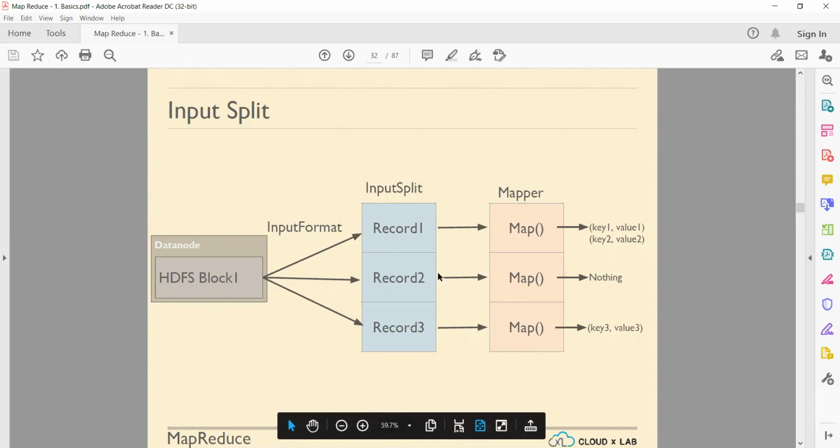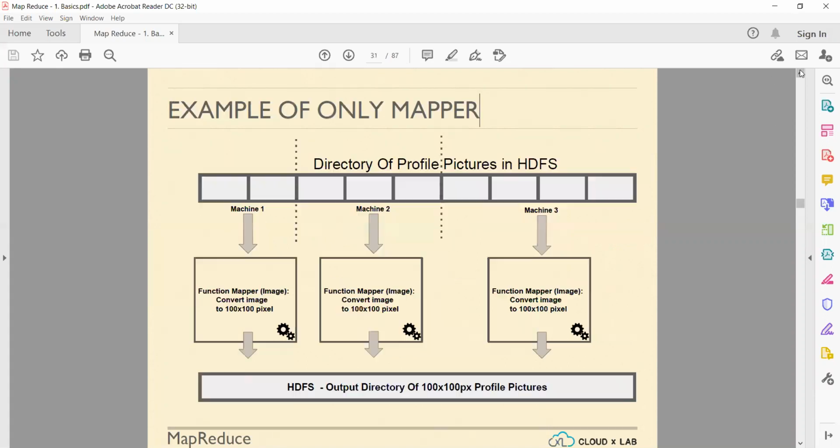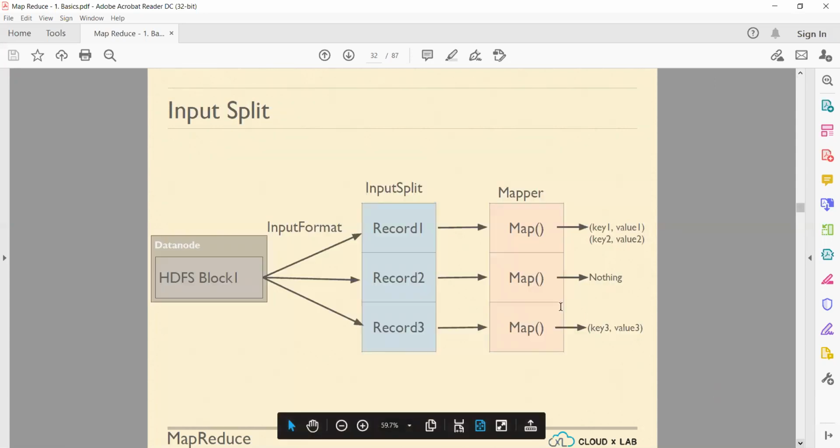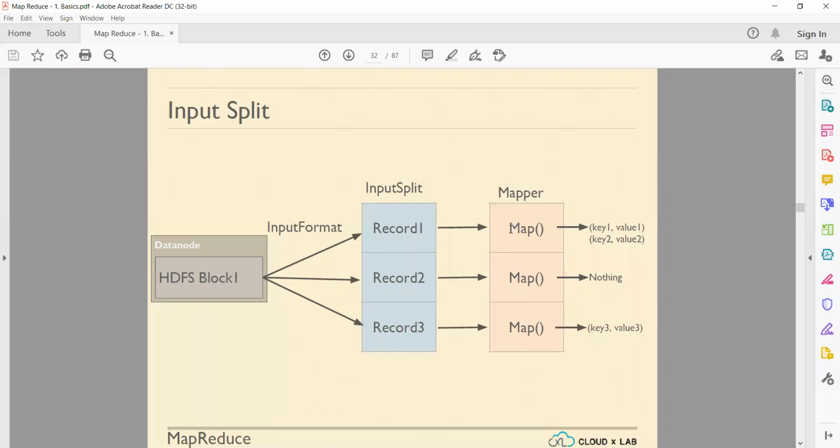So you applied a map function to it, like in the earlier example also. This data, which is one record, you give to a mapper. The mapper will convert it into 100 cross 100. Here also, record 1 can be applied to the map function, record 2 can also be applied, and record 3 also. The result of the map is key value, key value, key value. Some of the maps might not generate anything.